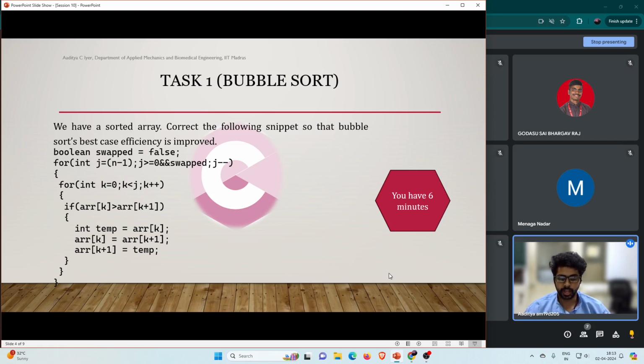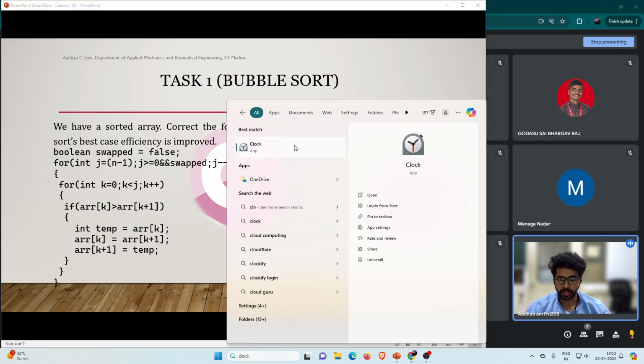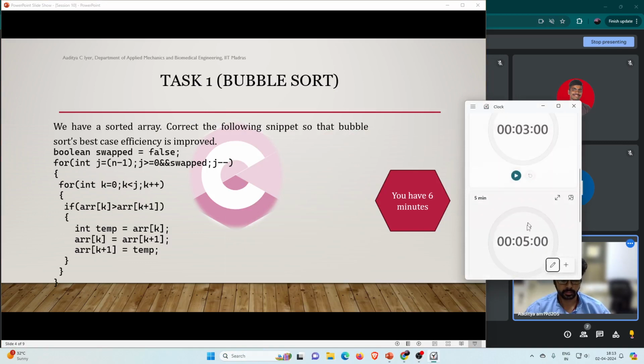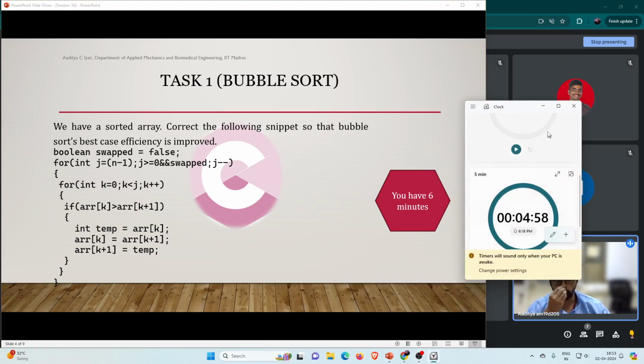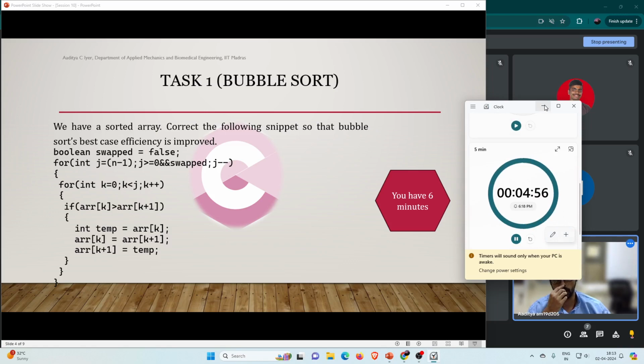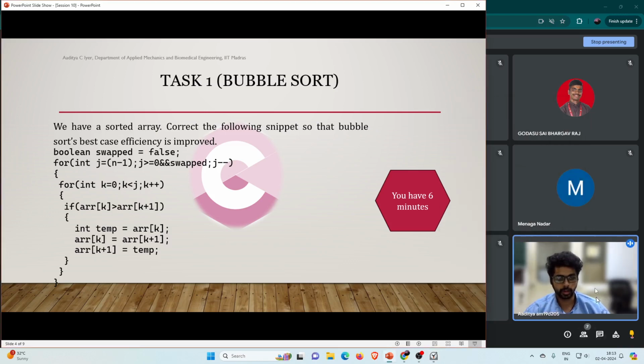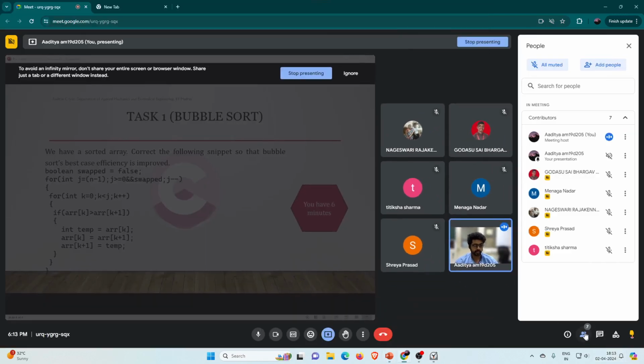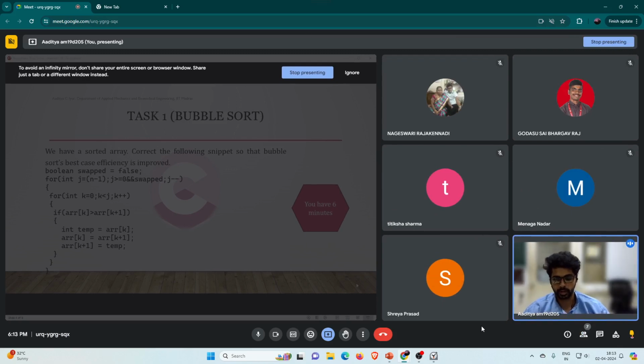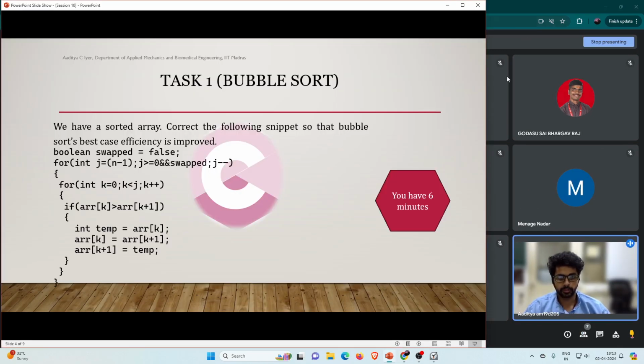Since I explained for one or two minutes, I'll give you 5 minutes here, and I'll start the timer. Just one or two lines have to be added. How many participants are there? 1 2 3 4 5 6. 1 2 3 4 5. So 5 of you are there. If you are done within 5 minutes, just raise your hand, I'll stop the timer and we can continue.